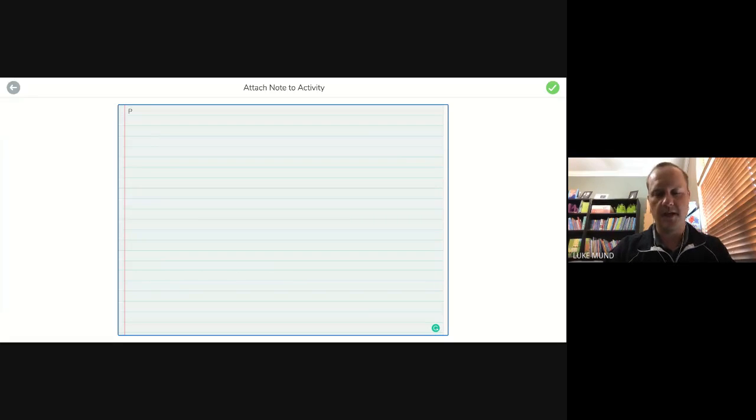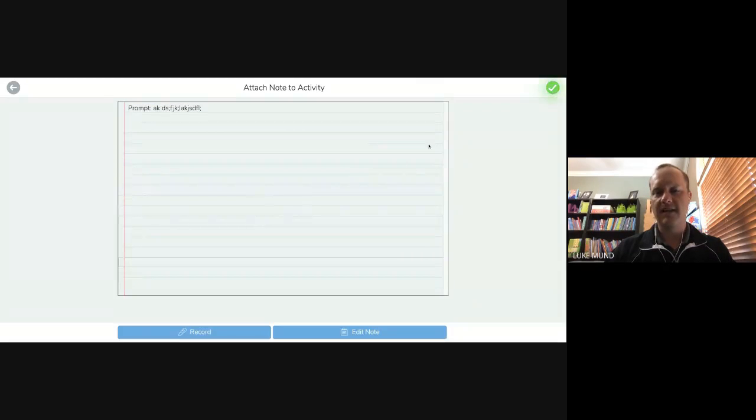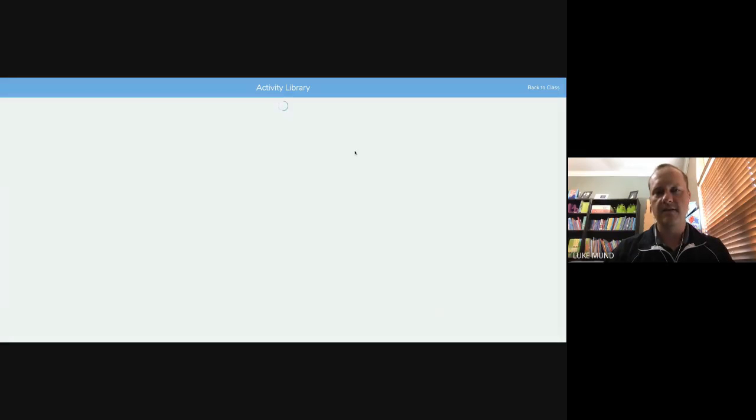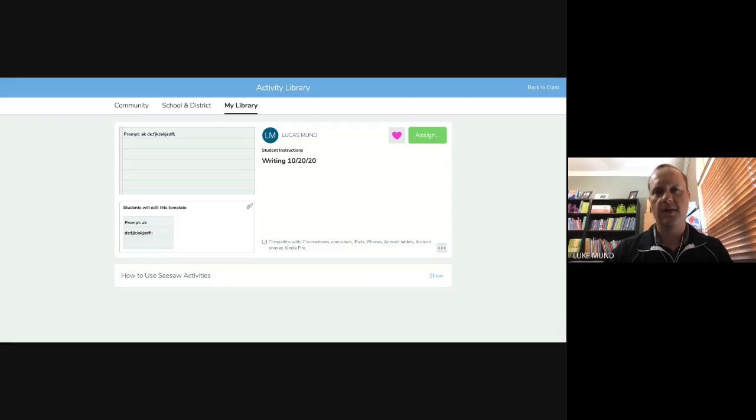So then I'm going to write whatever my prompt is here, blah, blah, blah. And then I'm going to give them their space to write underneath it. So I want this activity to be linked into my other one, into my notepad. This is what we call linking an activity within an activity. So I'm going to save this prompt here, and I'm going to assign this to my class. And then I'm going to show you what I can do with it here. So I have this, I'm going to assign it.